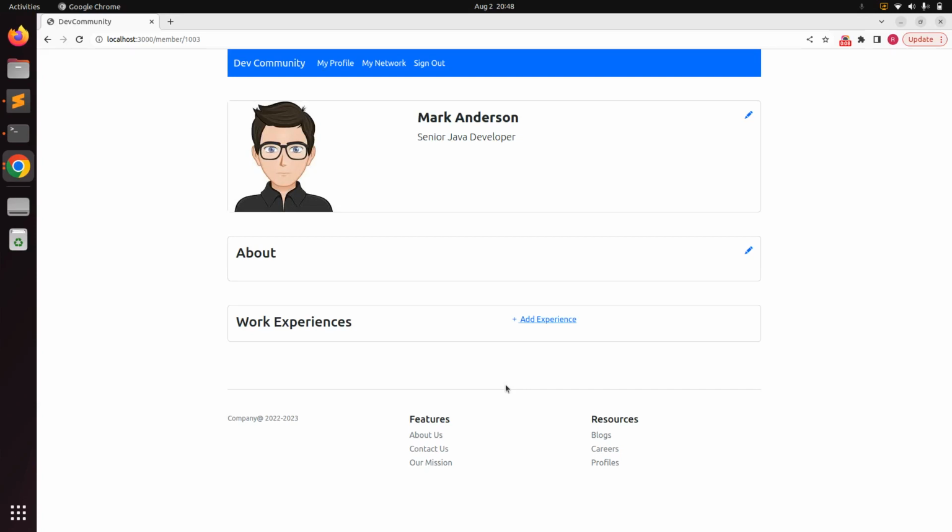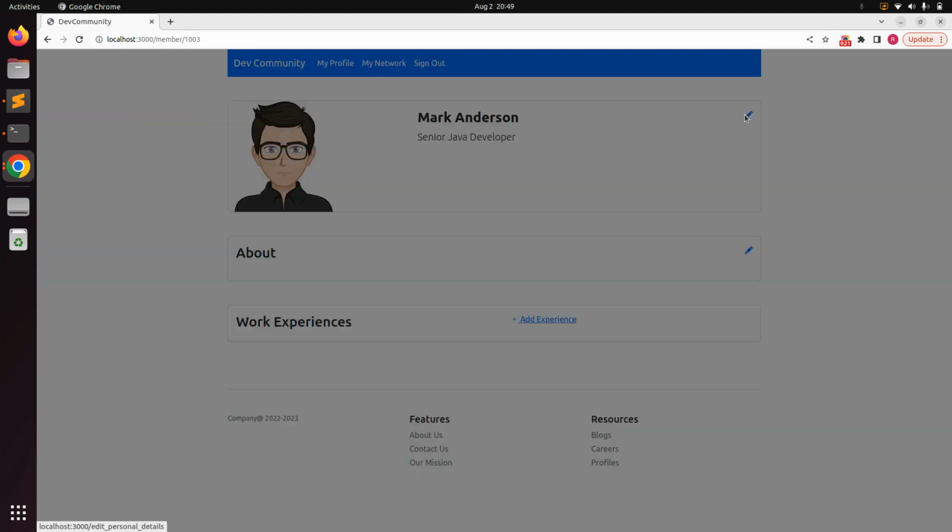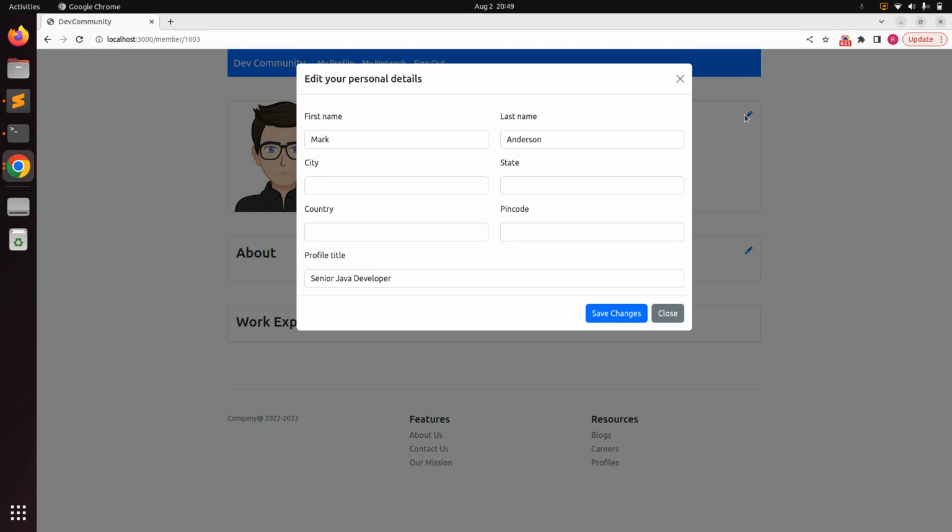Hello guys, welcome back. In this lecture, we will simulate the feature of editing the user's personal details using Capybara spec. Right now I am on the detail page of a member or a user. When I click on this pencil icon, a form opens in a Bootstrap modal, where we can update the user's personal information like first name, last name, city, state, country, pin code, and profile title by providing the values here, and we will write a spec to simulate all these things.